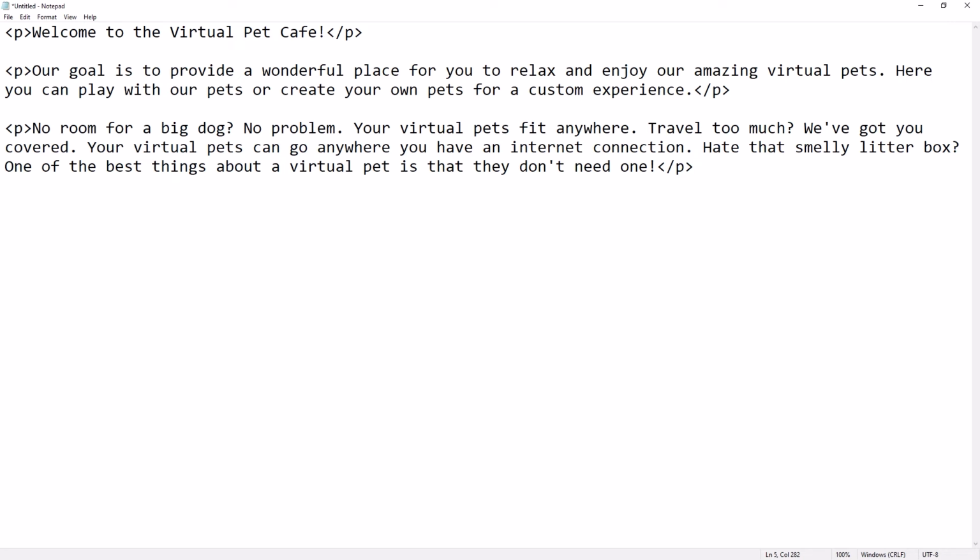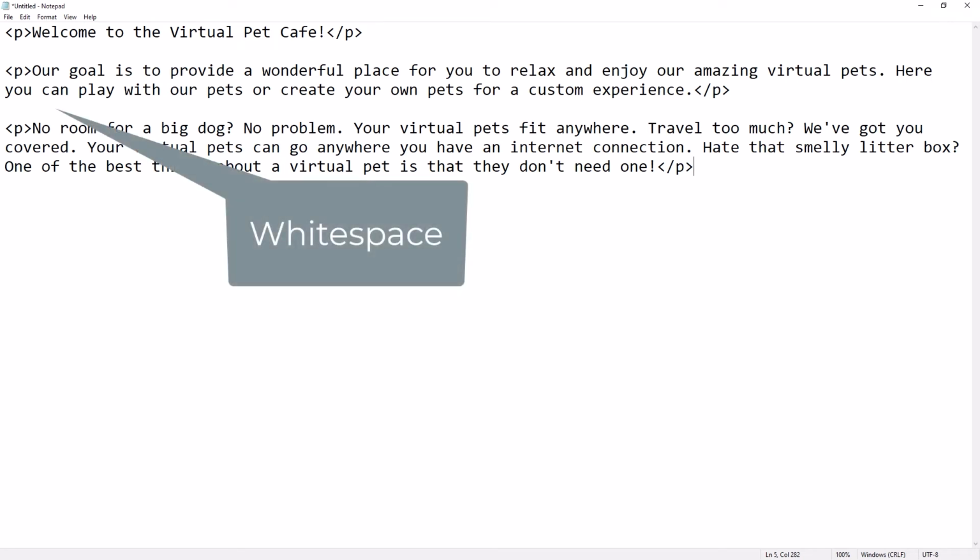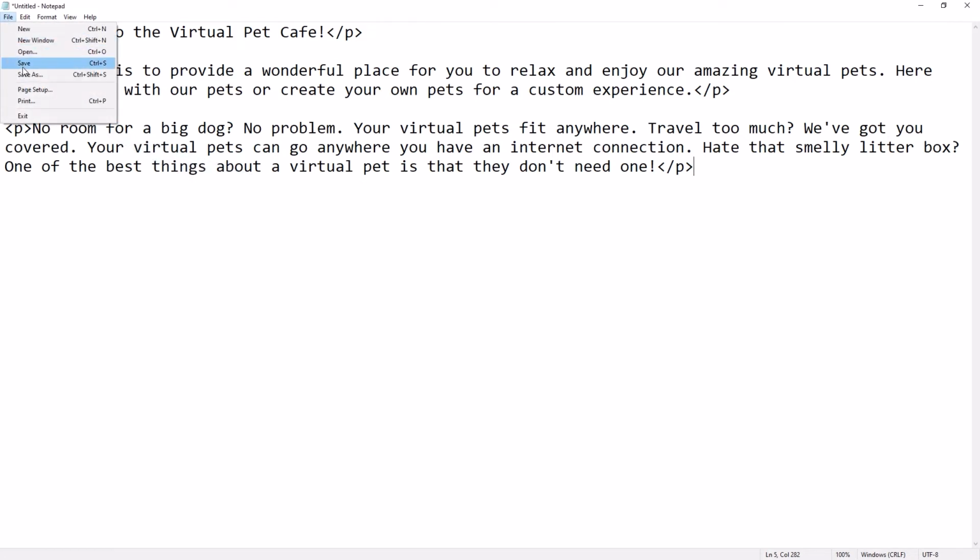Don't worry about any extra spaces or empty lines, sometimes called whitespace. Feel free to space it out so it's easy to read. The browser treats extra whitespace between words as 1 space and ignores whitespace at the beginning, ending, or outside of an element. Now let's save the document.